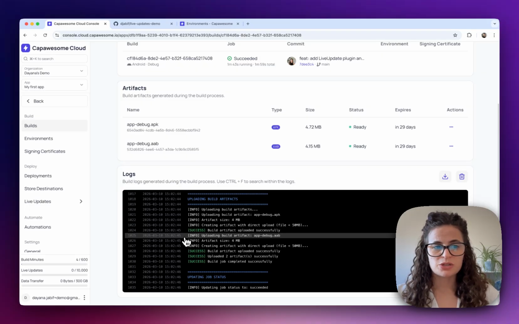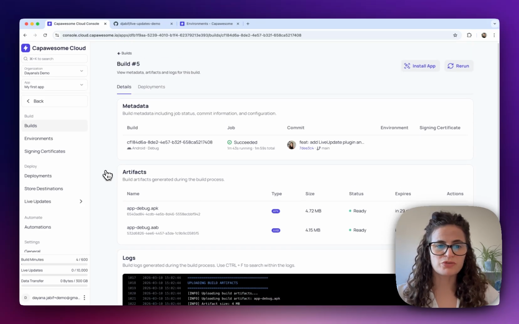In the future videos, we will see how to do the same for iOS and how to use more of the other options, like building a release build with the signing certificates, and also how to use environment variables.